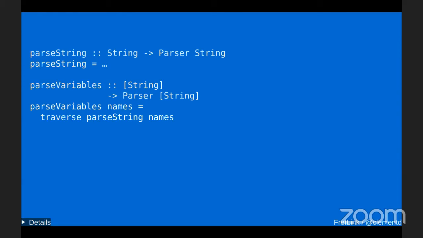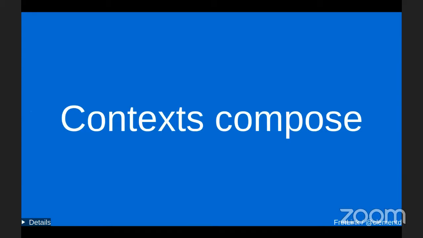Here, I have my parsing function. It takes as the argument the name of the environment variable, and it returns a parser. And I can traverse it, turn a list of strings into a parser of a list of strings. Same. Good. Now we have seen several contexts. That's good, but did you know that contexts compose, like traversables?